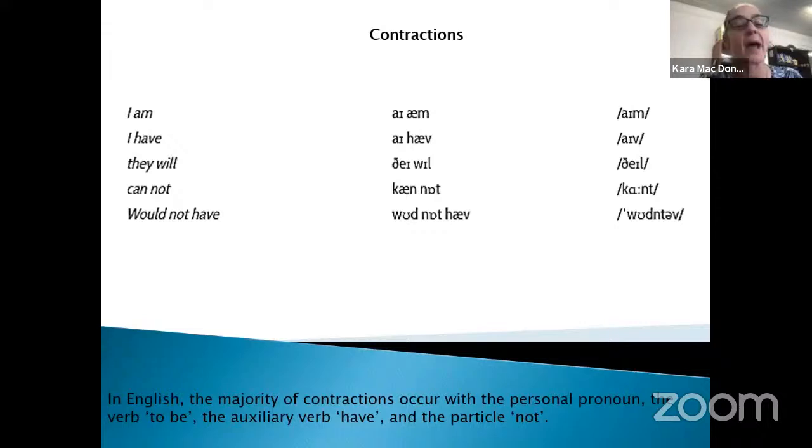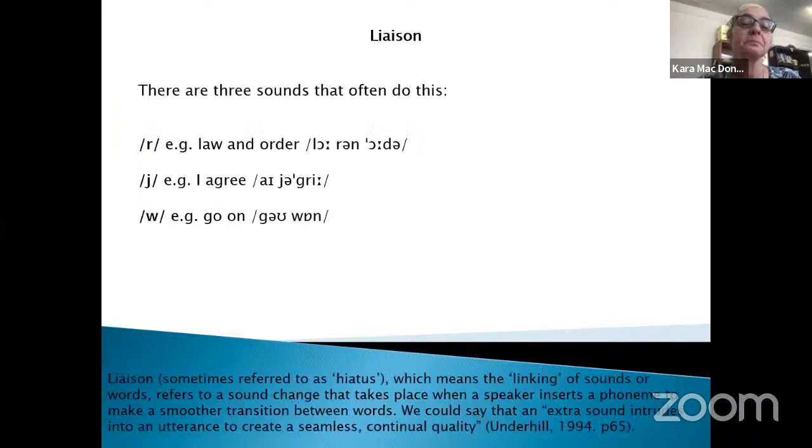Contractions, we're all familiar with how the blending and deletion of a sound comes up. So "I am" becomes "I'm." Next slide, please. Liaison, we talked about this in terms of the linking of a sound. So we have "law and order," where we insert the R into "in order." And you can see "I agree," there's an insertion of a J, and the same thing with "go on." There's an insertion of a W and a changing of the vowel sound. Next slide, please.